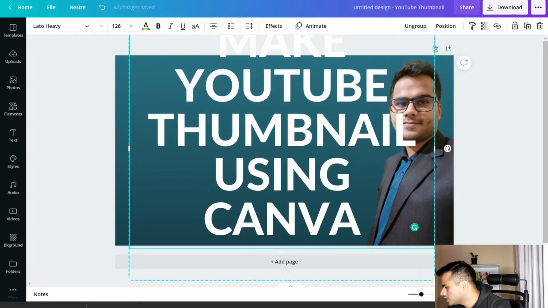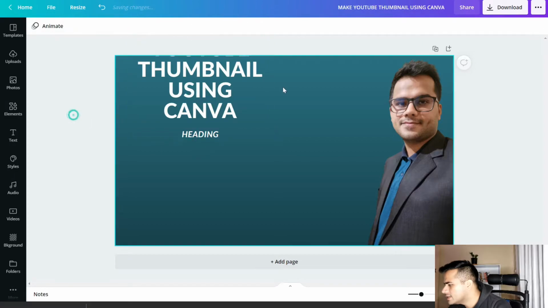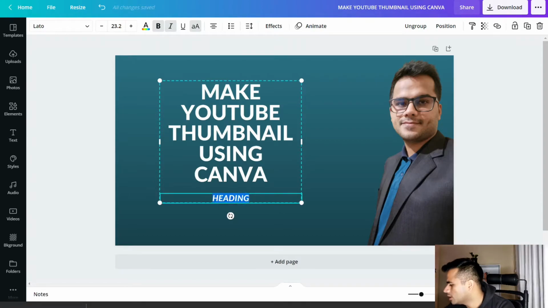Now it's pretty big, so we just need to arrange that a bit. I'll hold it from this side and resize the text. In order to get rid of the heading at the bottom, which I don't need, I'll just double click on it, highlight it, and click on backspace, and it's gone.